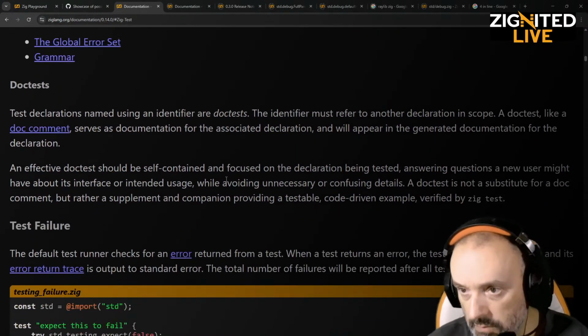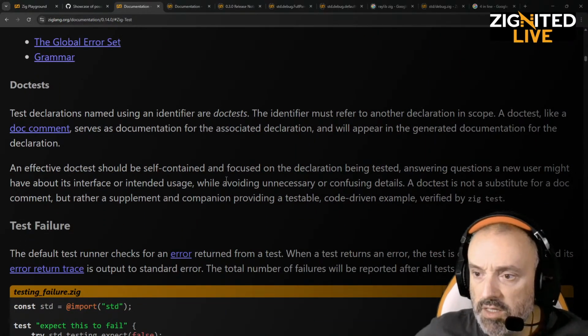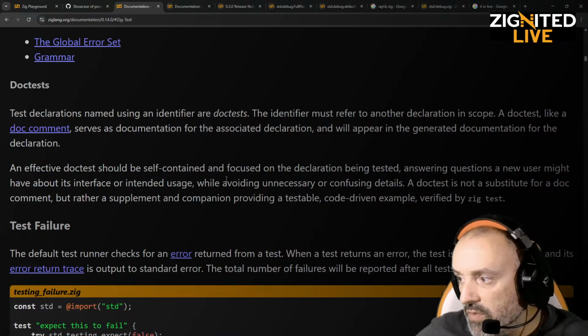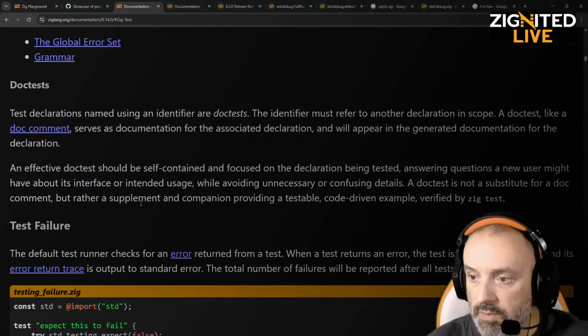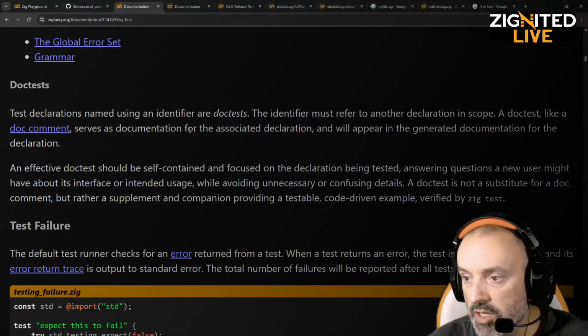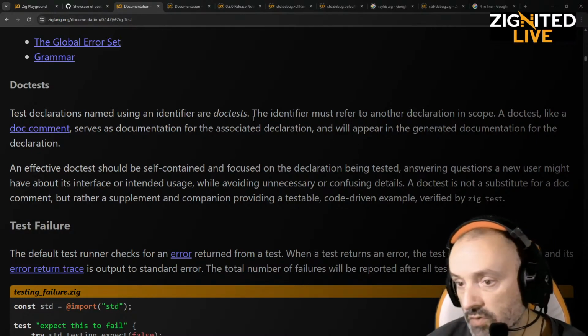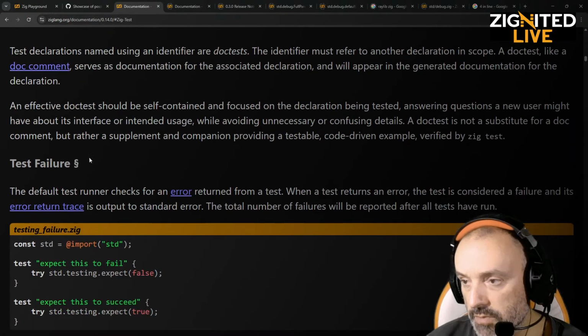Okay. Then we have Doctests. The declarations named using an identifier are Doctests. The identifier must refer to another declaration in the scope. A doctest, like a doc comment, serves as documentation for the associated declaration and will appear in the generated documentation for the declaration.